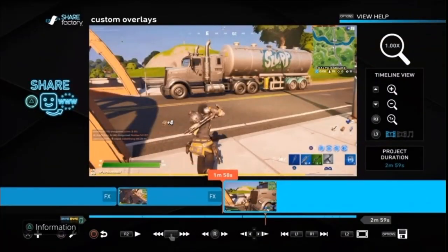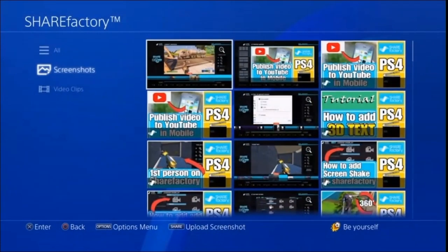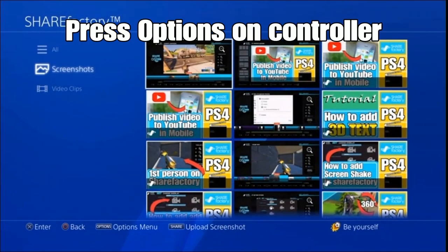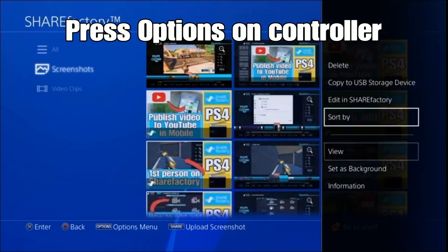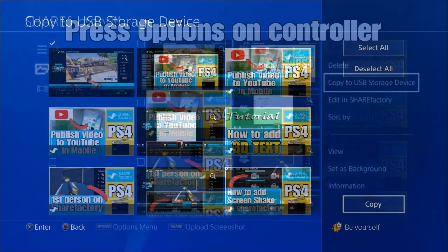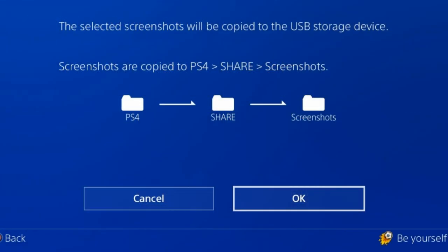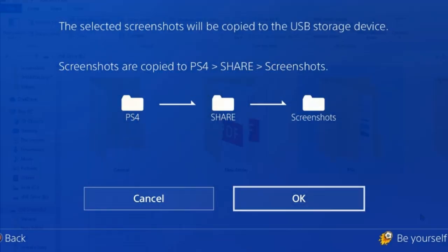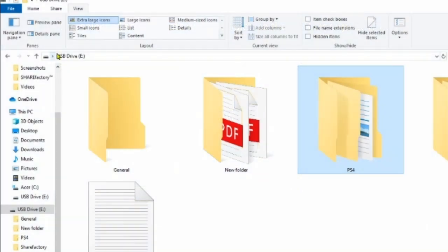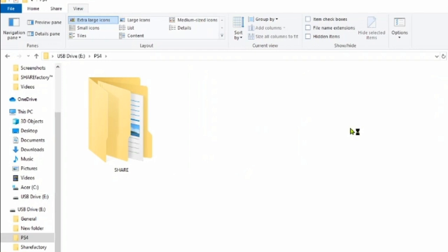So we need the USB stick plugged into the PS4 now, and then you can just select the image and then you can press options and go to copy to USB storage device and then confirm copy, and it will be saved to the PS4 share screenshots folders. Once you're in your laptop, you can plug in your USB into your laptop or your PC, and then you need to find that folder that we've just read out.